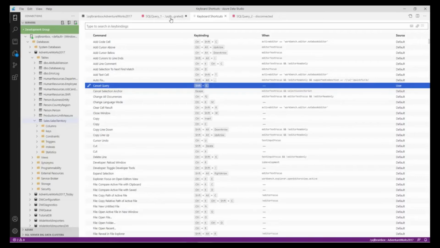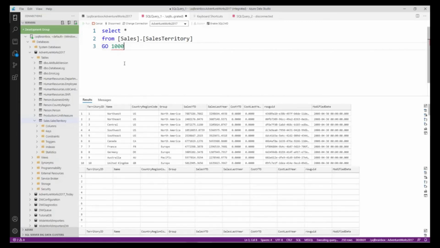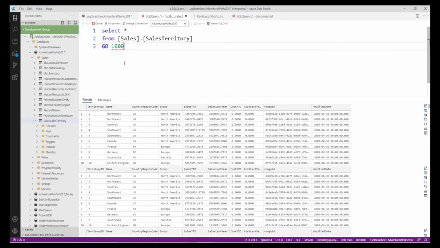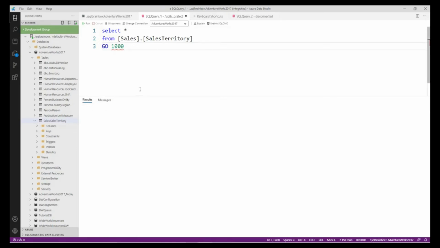So let's do it. Here there is one query and I want to run this query 1000 times. So I am starting it. And now I want to cancel, so I am going to type Shift+C. Now it's canceled. So these keyboard shortcuts, again, you can change based on your preference.